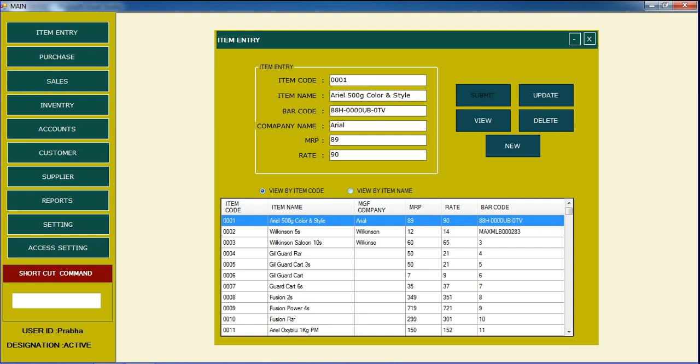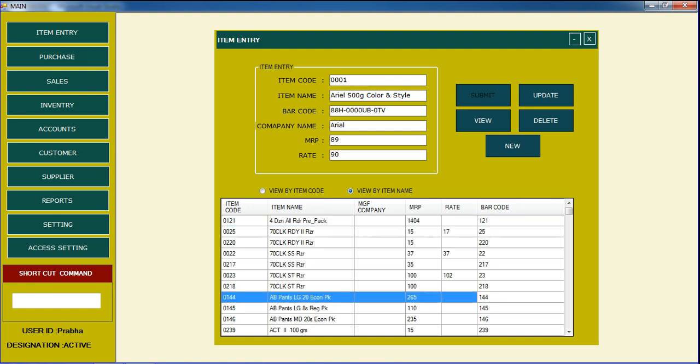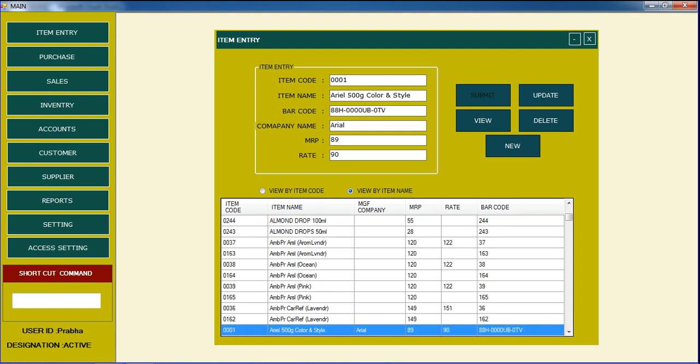Okay, and then click name, which is not a unique number, but the name is unique. Okay, alphabetically, see, everything is in alphabetical order. Okay, so first A, and then next one B, C, like this. Okay, whenever you search that name, at that time that data record is searched. Okay, like that. Okay, this is item entry.